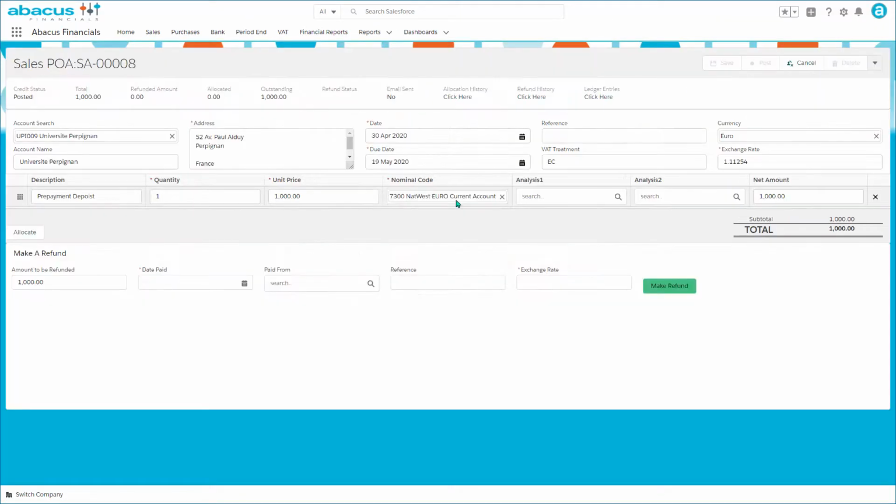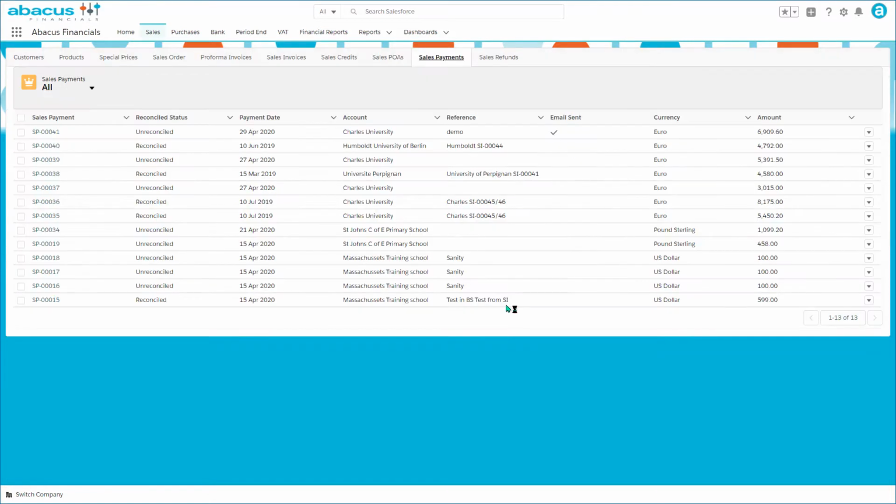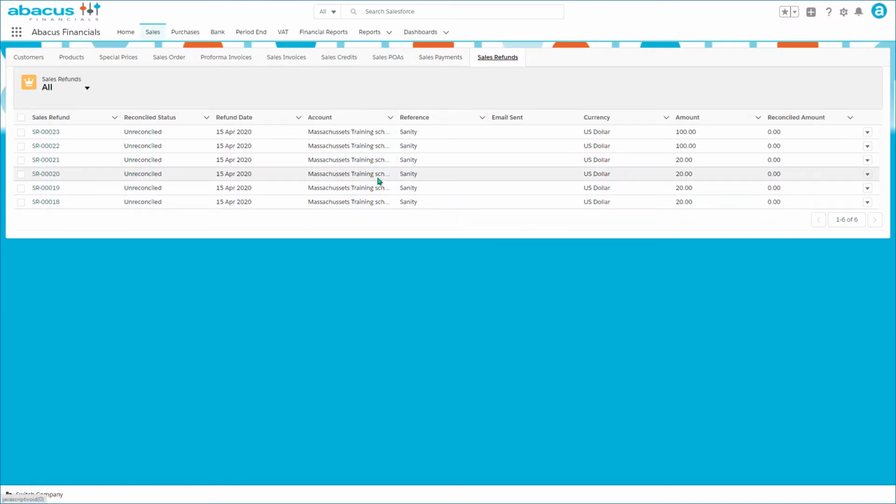Once it's been posted, it can be allocated in exactly the same way as a credit note when an invoice is raised. Finally, I'd just like to show you the sales payment and sales refunds. These list down the sales payments that you received from customers, in this instance against your invoices, or refunds that you've made on credit notes or on a payment on account.